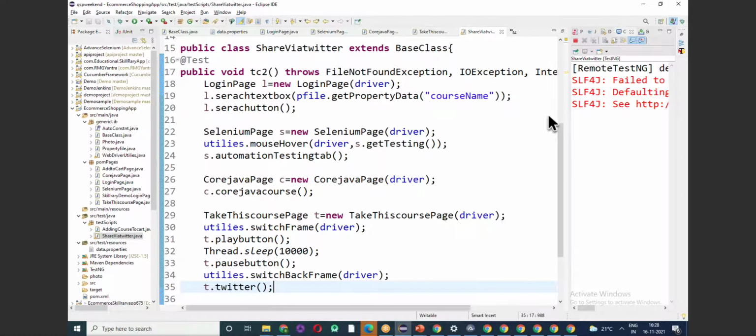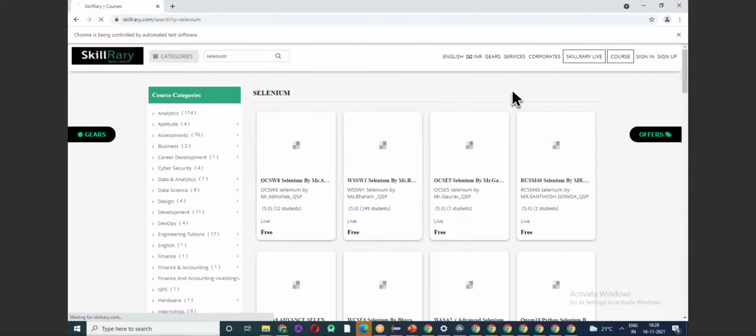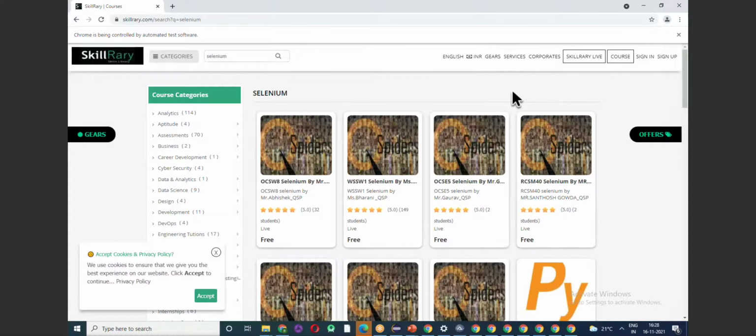So did you all write the program? Test case number 2 in the same fashion? People who wrote, have you written in the same fashion? Except the hard coding, put it in the data property file.